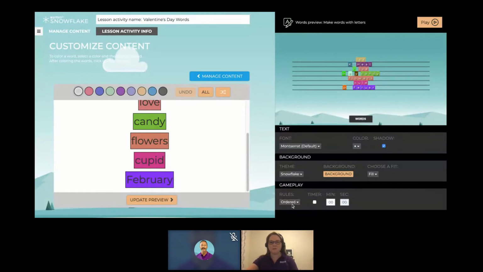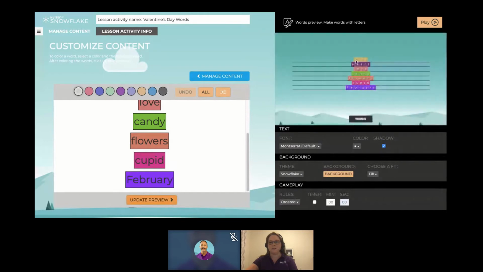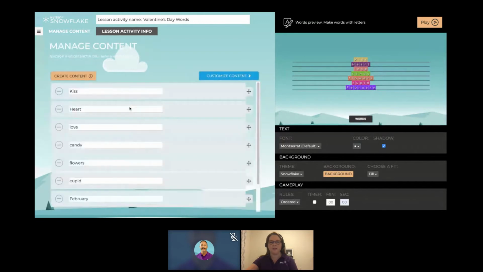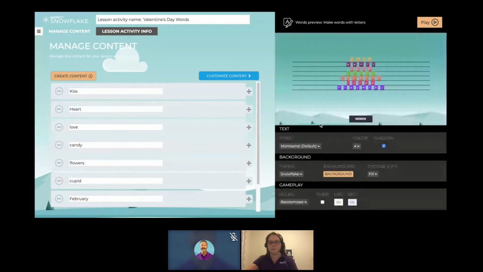With that, there's also different rules for it. Right now all of my letters are ordered. I'll update the preview. You can see that everything is in order. The letters all go with exactly how I wrote them out when I put that data in. I also have the option to randomize. Randomize is going to keep my words in the same line, but it's going to mix up the letters. So if I were helping students practice spelling words, this might be a tool that I would use. Then they would have to take the letters and move them around to try to correctly decipher the words.